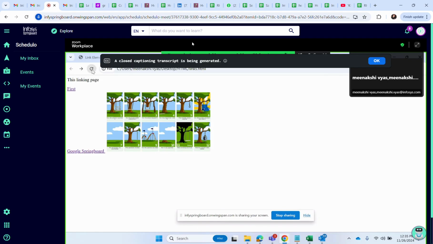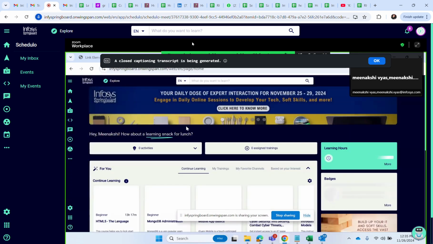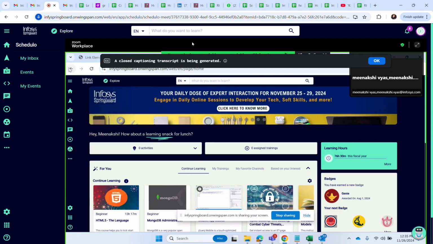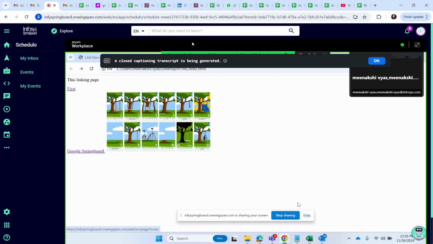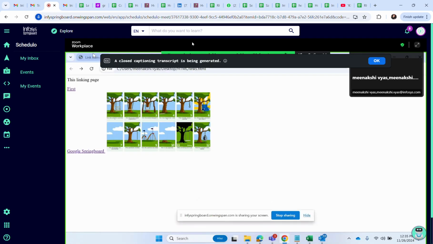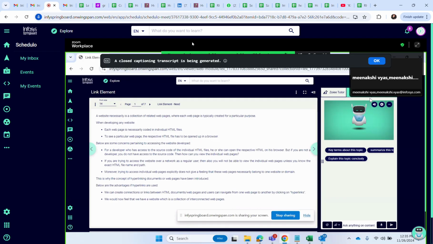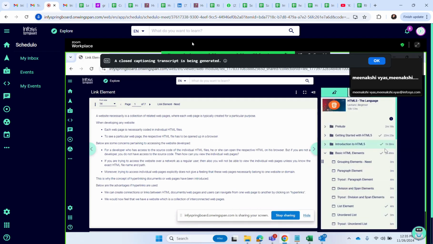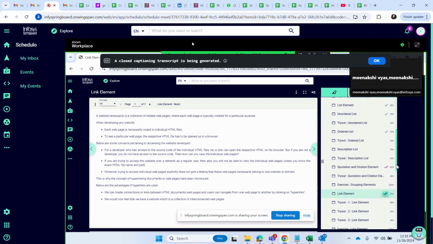Let me go back. Reload. See, now this image is getting this hand, and I can open the page from this also. And here if you don't want to write the text, that is also fine. So this is about the links. Now the last topic, you can see in the list, basic HTML elements. It is done. Linking elements.